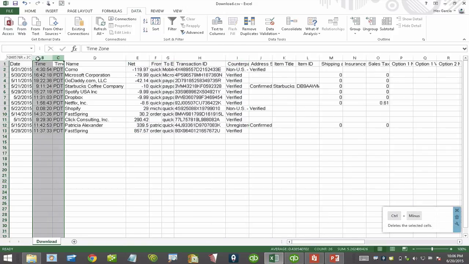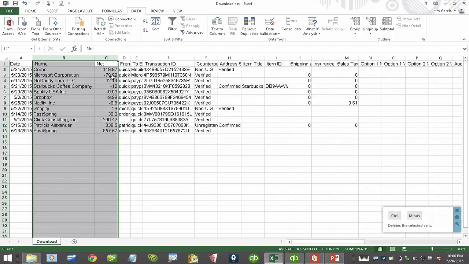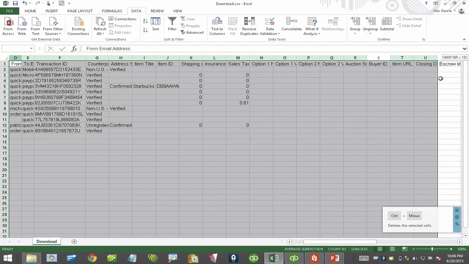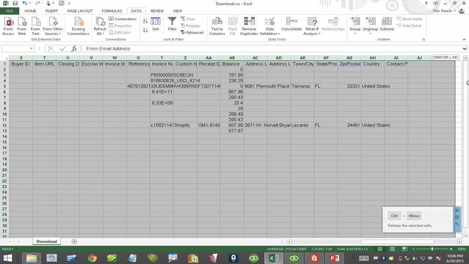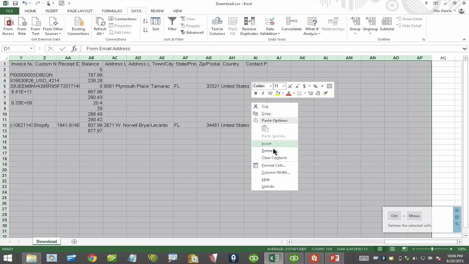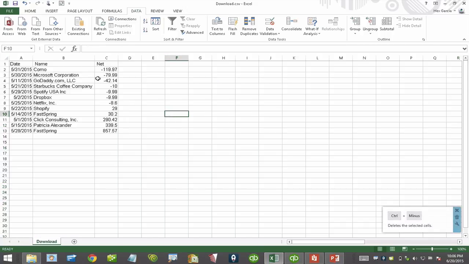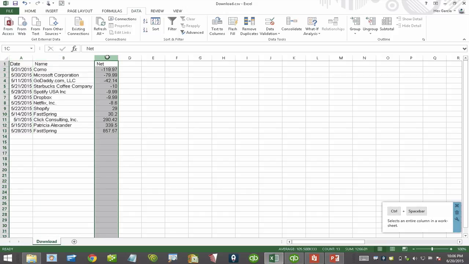Then I will just narrow it down to the information that I need. I can get rid of all this stuff. It's not really necessary. It's a lot of extra information, who bought from you, their address, all that stuff. But for importing purposes, we're going to put this information. So there it is: date, name, net, which really means amount.